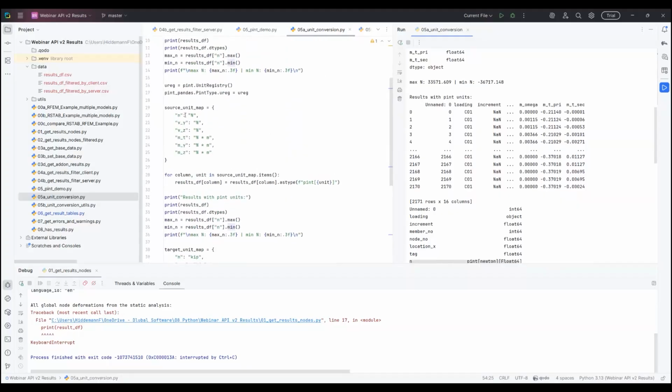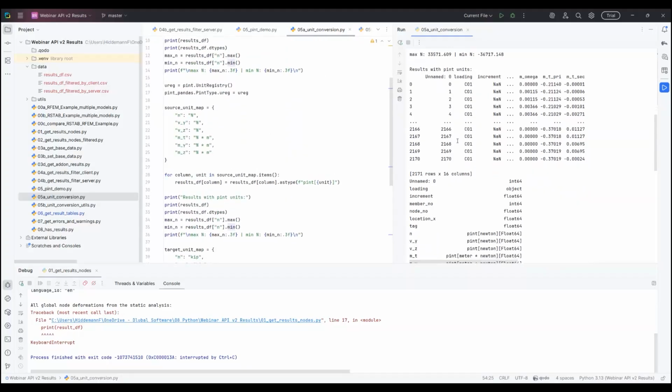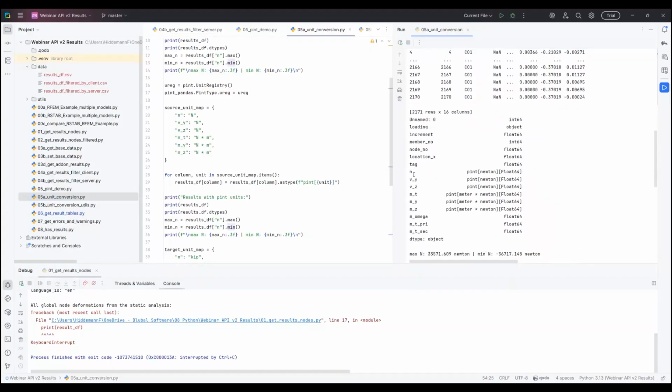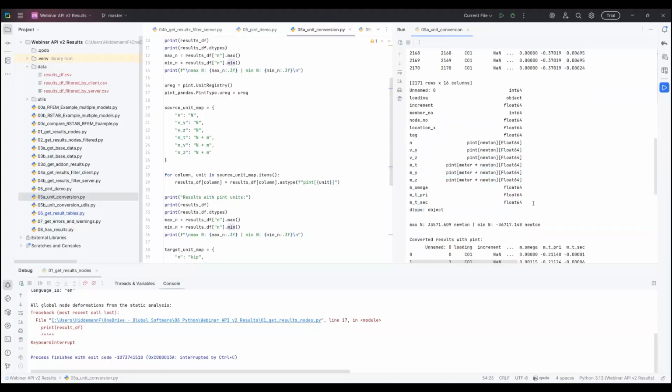In the second step, where we defined the source unit map, it changed a little bit, because now this data frame with the pint units contains the pint Newton, the pint meter, Newton meter unit types. And in addition to that, pint says, okay, this is a float64 type. You can work with NumPy packages as well to calculate with these values in the same precision as before. For this example, I only transferred these ones and not the others in the data frame.